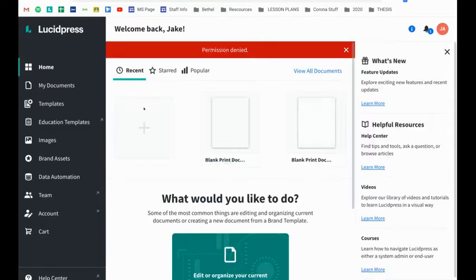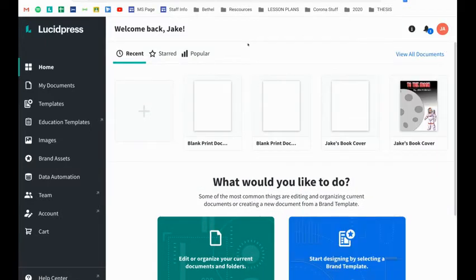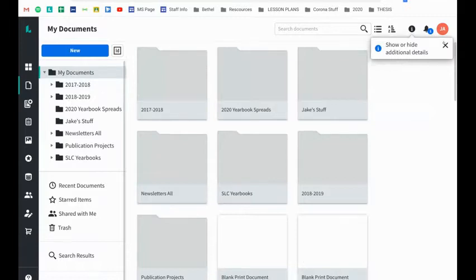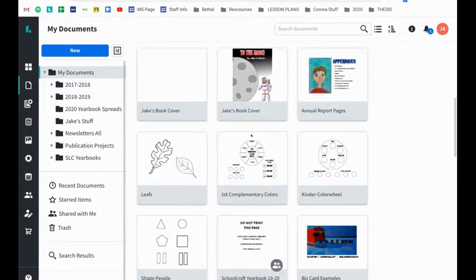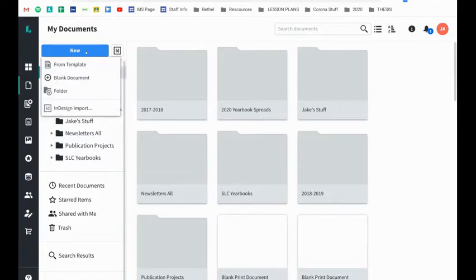Once you've signed in, it'll bring you to your home page. And there's a lot going on here. You can close out some of the things you don't need. But today, we're going to head over to My Documents, where you can see all the documents you've ever made. And I have quite a few. Maybe you have one or two, maybe you have none. And that's okay. Today, we're going to click New.